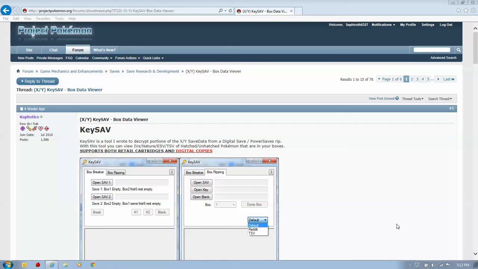First, obviously you need a copy of Pokemon X or Y, either a digital version or a cartridge version. If you have a cartridge version, you will also require a power saves device to allow you to back your save file up to your computer. If you have a digital version, all you need is a PC with an SD card reader, as you'll be taking your SD card from your 3DS and putting it in your PC. And you also should be familiar with the process of backing up your save file to your PC.